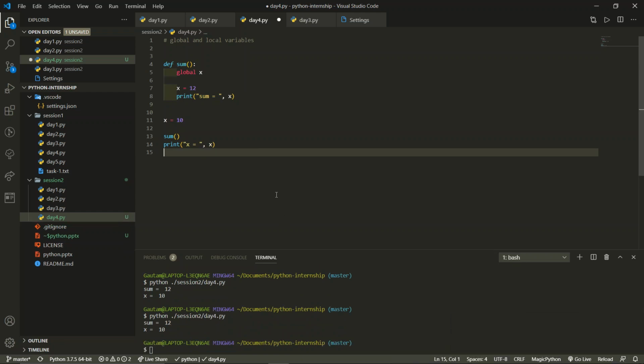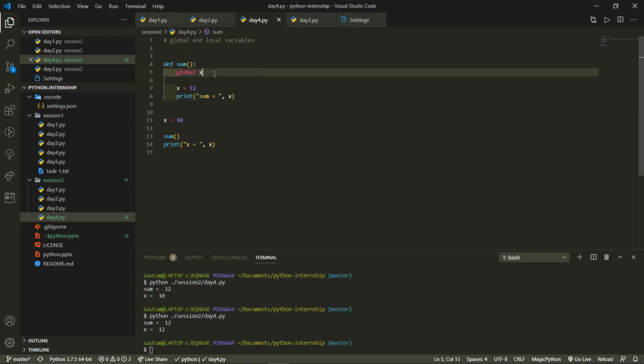I believe we haven't saved the code, so let me save the code once. Okay, the code is saved, and now we'll execute this, and you can see we are getting x equals 12 and sum equals 12, because now we have used this global, and we are using this variable x globally. So whatever changes we make to this x are acted on globally. So this 10 over here doesn't exist anymore, and the x value has been replaced with 12.